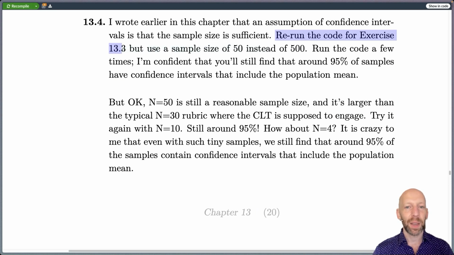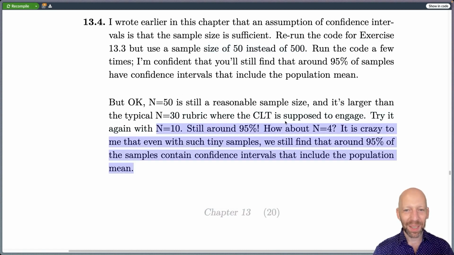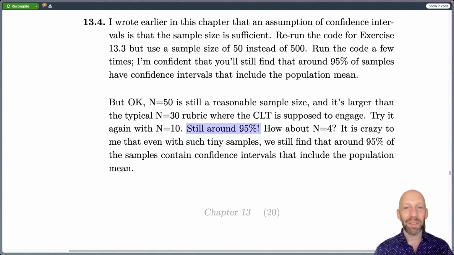Rerun the code for exercise 3, but use a sample size of 50 instead of 500. Then basically just keep making the sample size smaller and smaller, and explore how often the true population mean is still contained within the confidence interval bounds, given that the sample size is getting smaller and smaller.